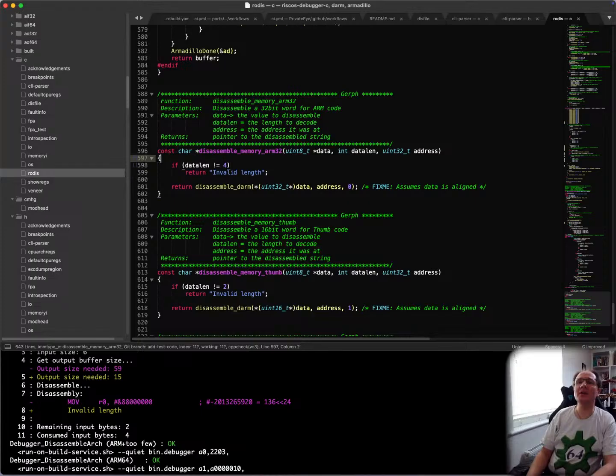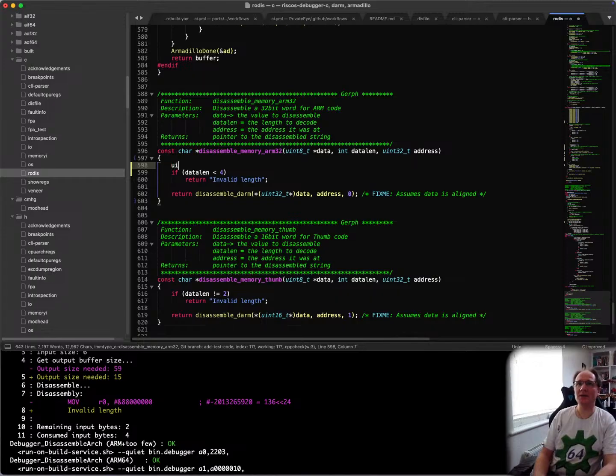If memory for ARM32 is... I should really change it to just that, because there's no point. That's not correct. We're casting it. We need to actually ensure that it is in an int32. Yeah, in fact, the fix me is telling me this.